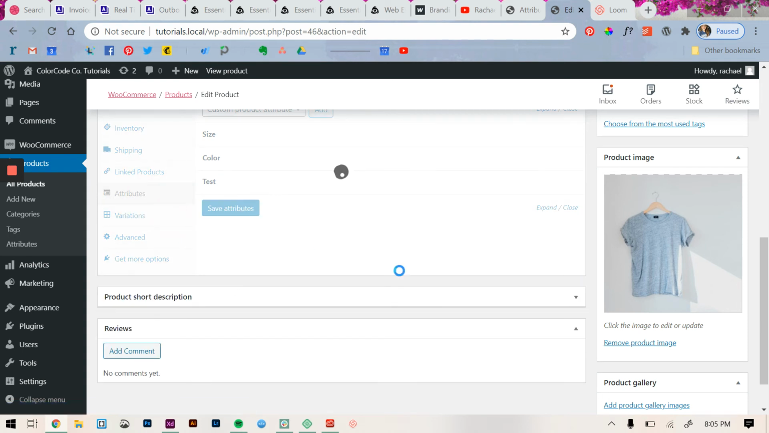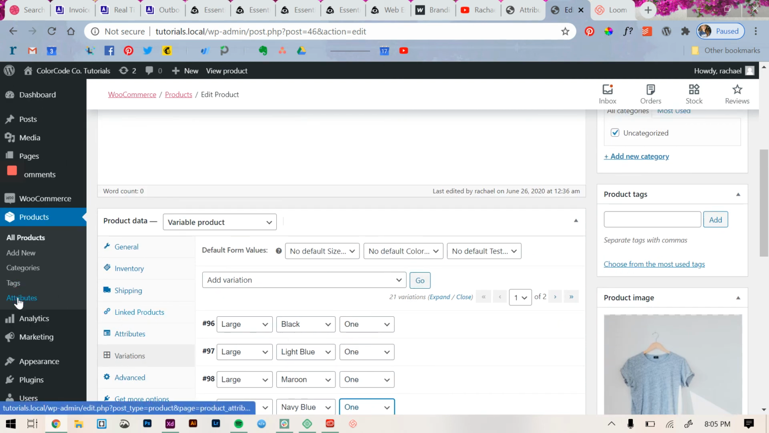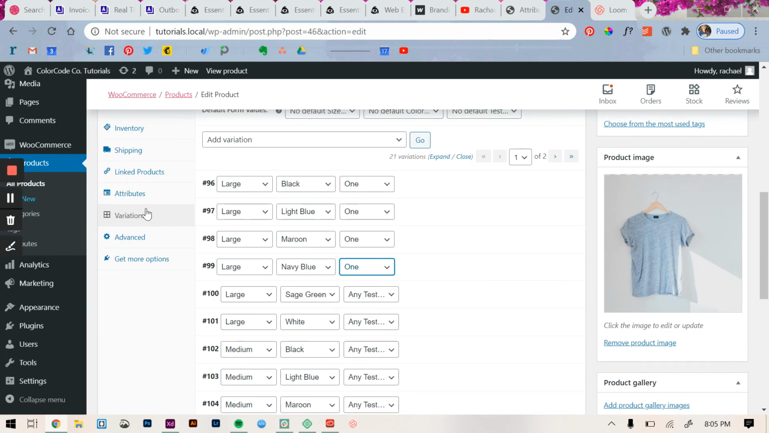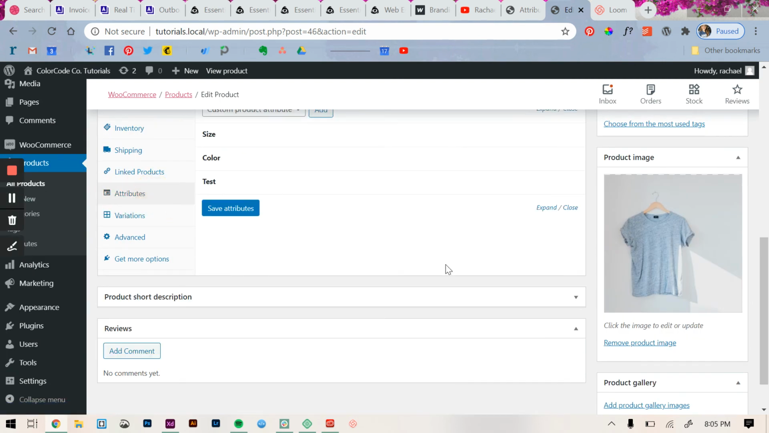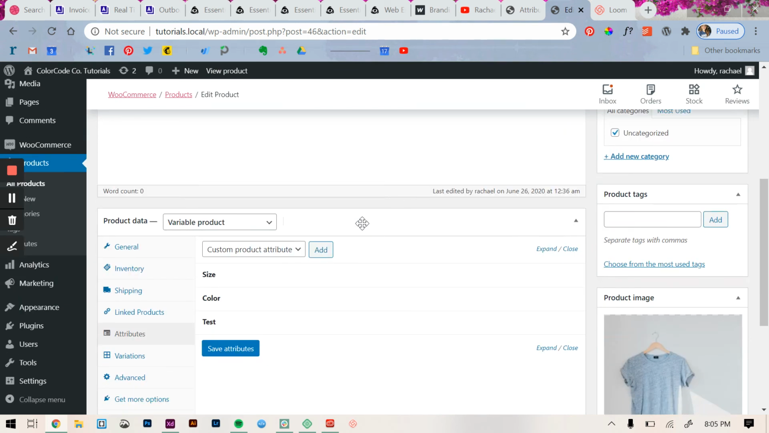And if I go to my variations down here, oops, now you notice we have even another category that we can make combinations with. I'm not going to do it because test doesn't really mean anything for a t-shirt, but you know, we can have any of these, any combinations that we want to make. So that is pretty much it. That's just kind of like a really quick, simple rundown version.